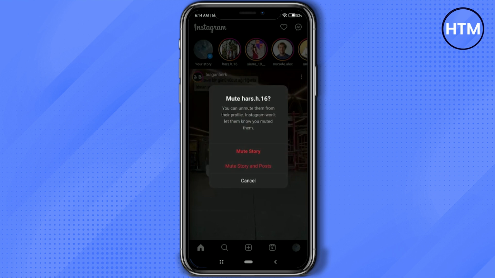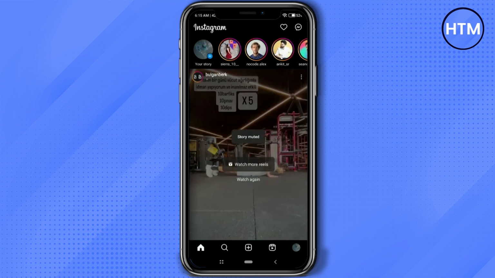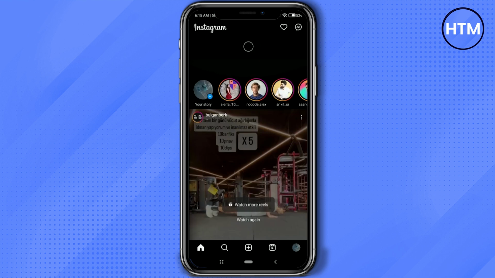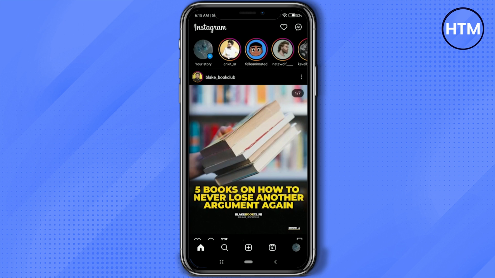Then you will have a choice. Do you want to mute story or do you want to mute story and post? So for me, I will just simply mute story, then click on mute story. Now the story will disappear in a second. Now, as you can see, if I refresh the page, the story isn't showing up anymore.